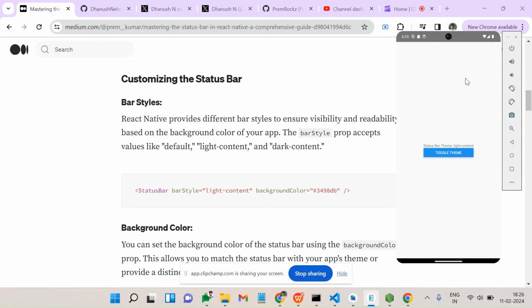It shows the mobile signal level, battery percentage, all those things. This is dark mode, this is light mode. When we give default, it will automatically take it from the mobile OS level. So if it's Android and you give default, it will be light content. If it's Mac and you give the default value, it will be dark mode.